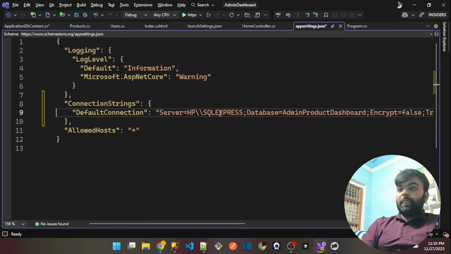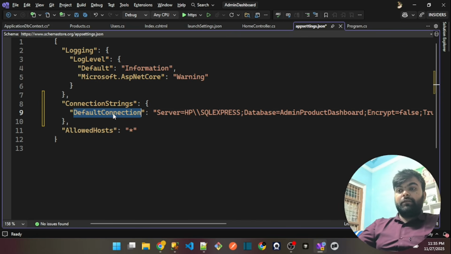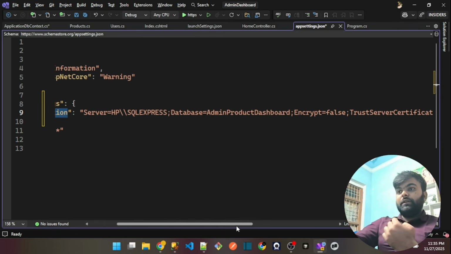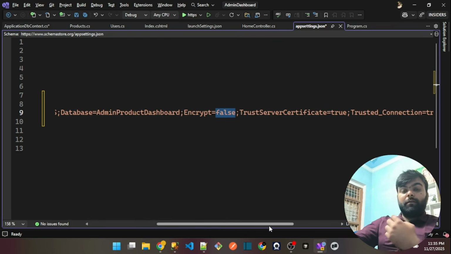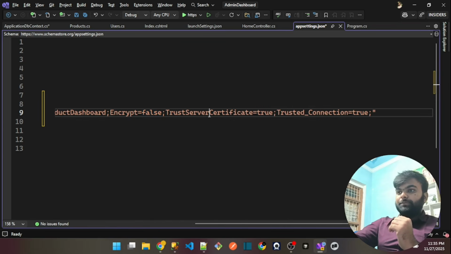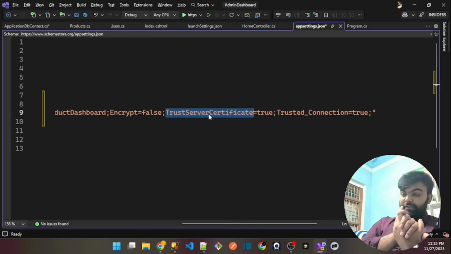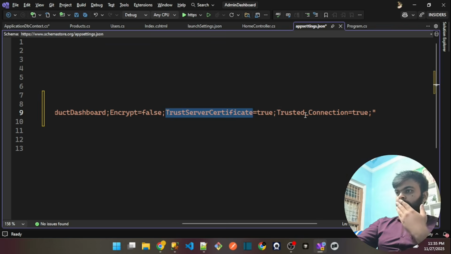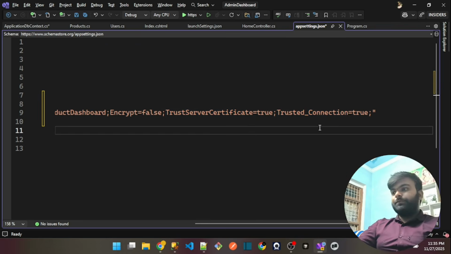So we have created the connection strings. First, we named it default connection. After that, we gave the server name and database name. We keep the encryption as false. My server will log in directly without using any login credentials. I am also allowing the trust server certificate, so here I am applying true. Here we have the trusted connection as true.